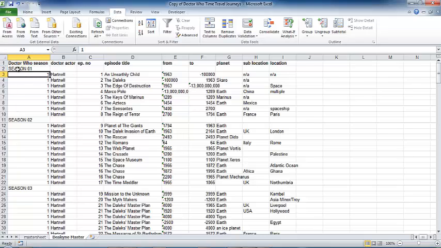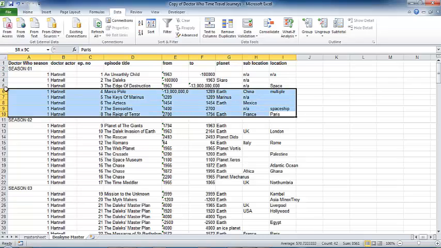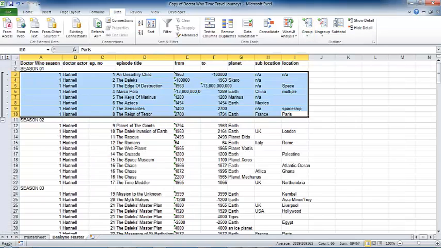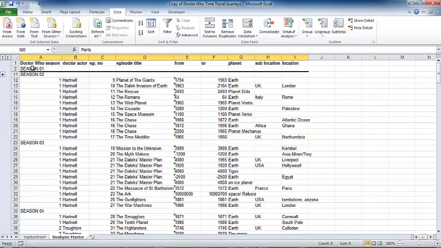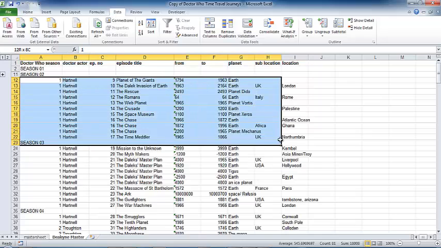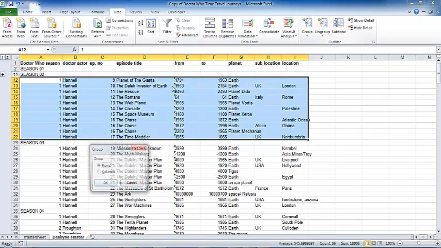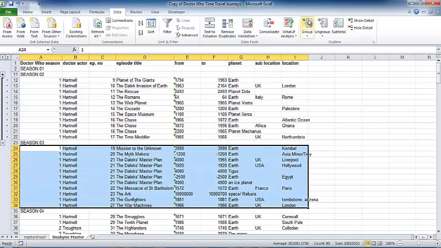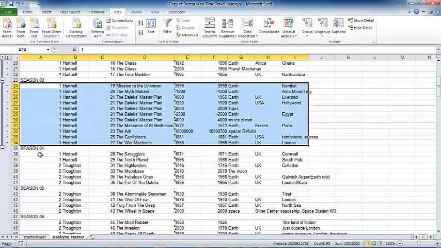Let's start with grouping. If we want to group together all the things in season 1 so that we can collapse them later, we would highlight everything under season 1 and then hit group. The reason why we don't actually highlight season 1 as well is when we minimize this, we want to be able to have a title above what we're grouping so that we know when we expand this what we can expect. I'll go ahead and demonstrate grouping all under season 2 and season 3 and season 4.